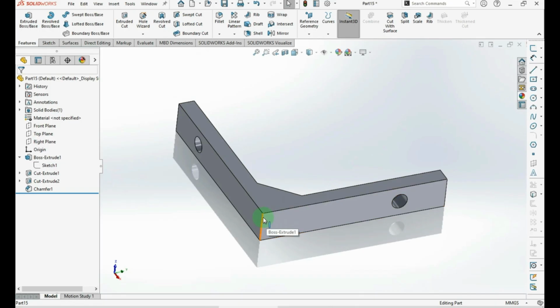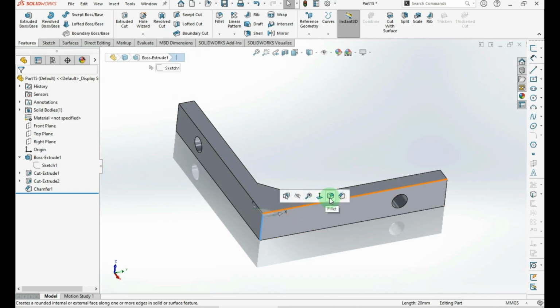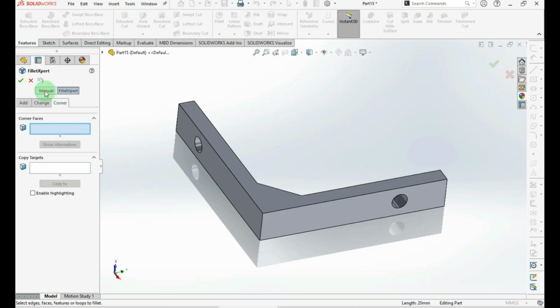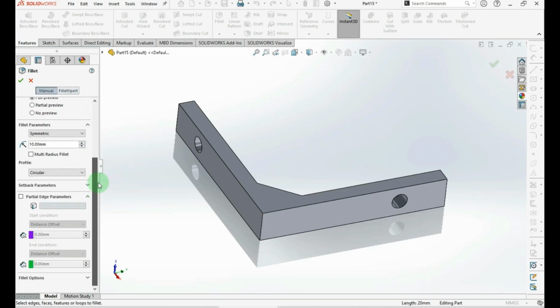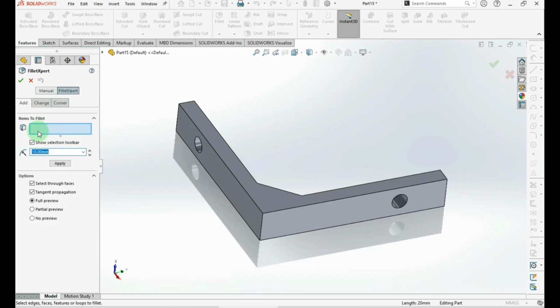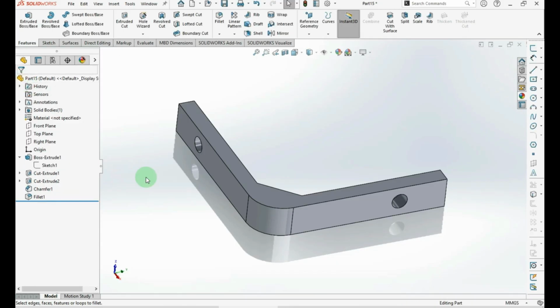For this edge, just as an example, I select the fillet this time. And on the fillet, we have other options and so many settings here. But just go with the fillet expert right now. Items to fillet, I select this edge again and add 20 as the radius of that fillet. Apply and exit. Now I save this file by pressing Ctrl S.